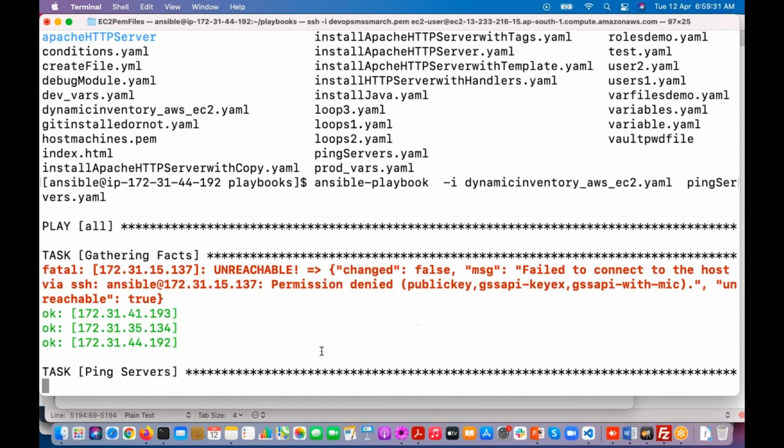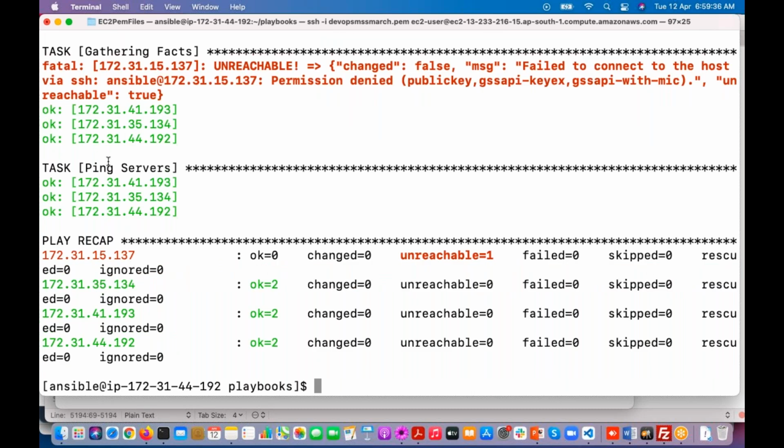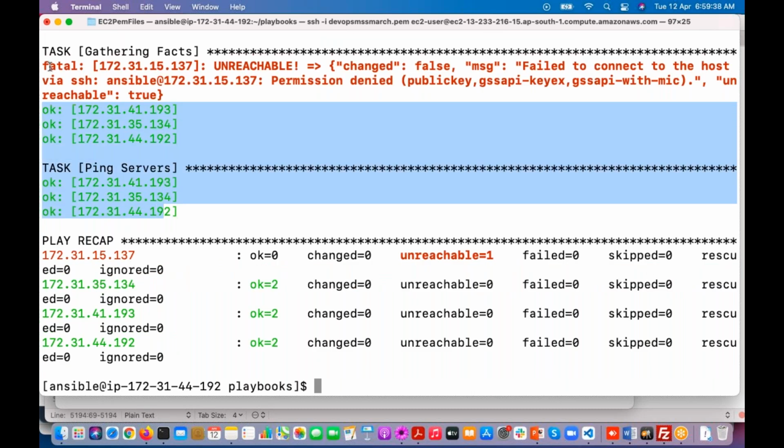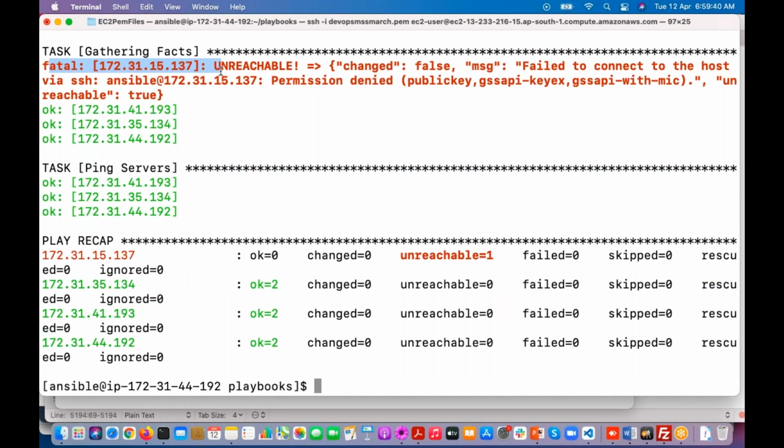If you see, in one server we got the error, while the other servers were triggered. The 137 server we didn't add, we didn't pass the credentials, right? So that's why it is not able to connect. It is showing unreachable, permission denied, we are not able to connect, right? So in this case you can specify the username and password.